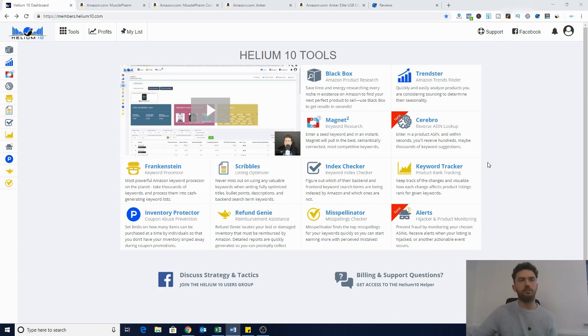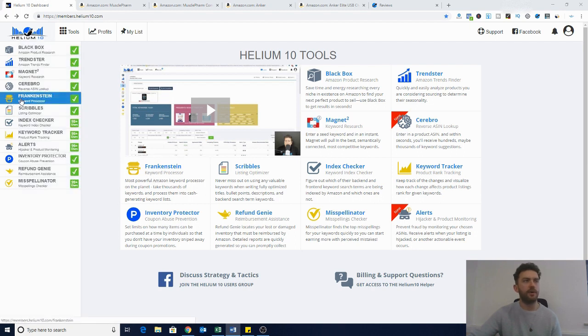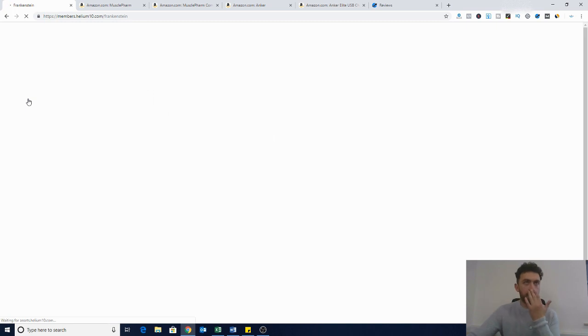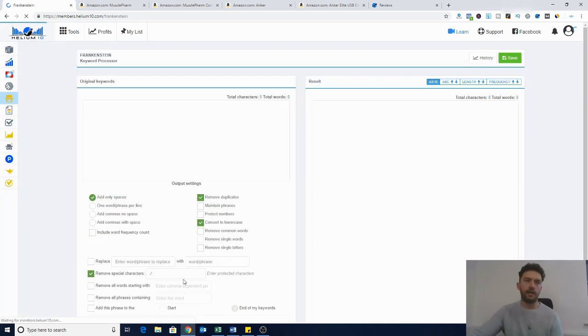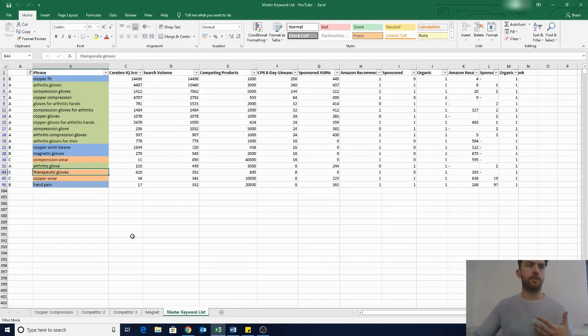So if you think you can cover everything in the first month, go for that. But let's show you how I use it. So Frankenstein, this is their keyword processor. Like I say, I'm going to try and not spend too long on each of these parts, just show you what you need to think about, what you need to do, and then we can get on with the video. So let's grab some keywords.